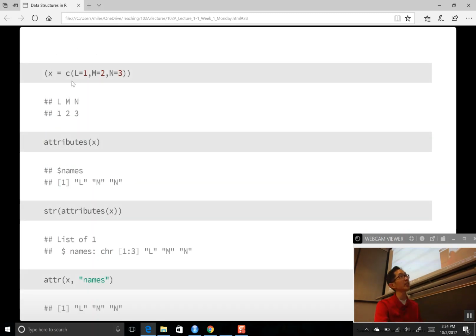So here I'm creating a vector x, okay, and it's a numeric vector of type double, and the things in it are 1, 2, and 3. But I'm giving it names L, M, and N. Okay, the parentheses around the whole thing just say print whatever it is that you created. So normally, when you have an assignment operator, you say take this vector and store it into x. R does not normally print that out, but if you put parentheses around that assignment operator, it will print whatever it is that you just assigned there.